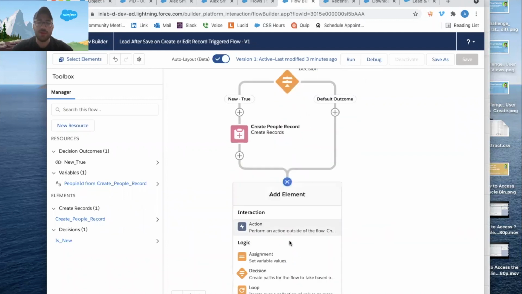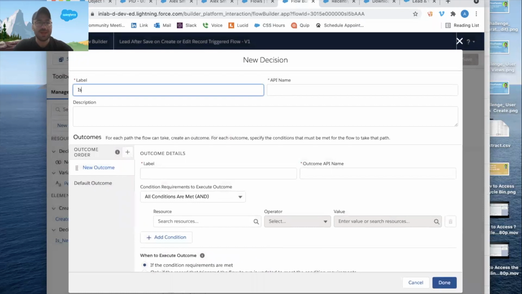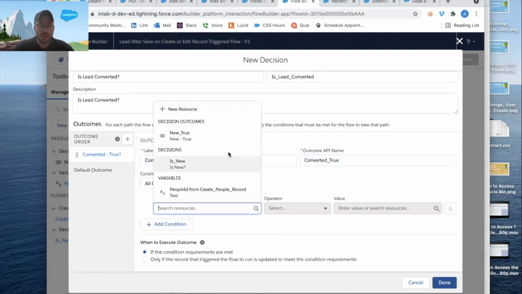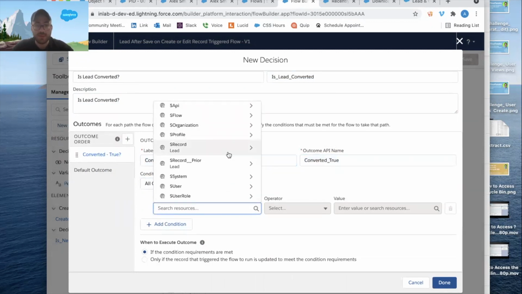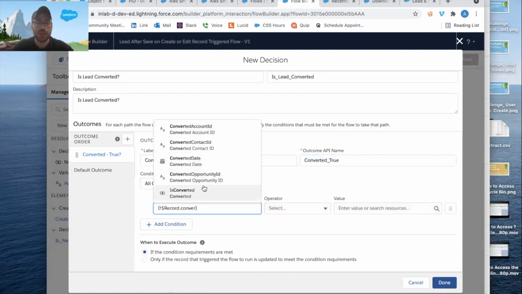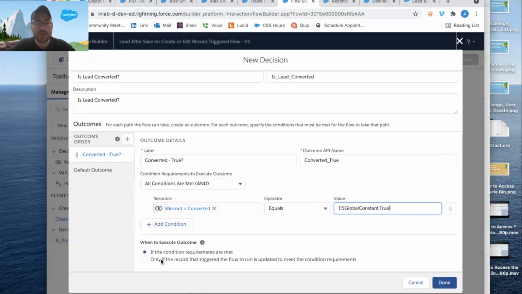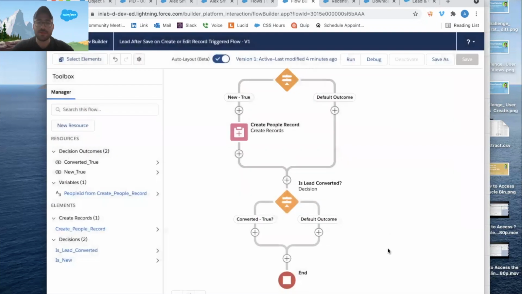Okay, and we're going to have another decision element. So, is lead converted? Say converted, true. And how are we going to tell whether or not it's been converted? We'll come to the lead record and check if the is converted field equals true. And we only want this to execute if the record that triggered the flow is updated to meet the condition requirements, meaning this should only fire when it's changed. Once the value is set to true, we don't want it to continue to fire if the lead record is updated. Click on done. All right.